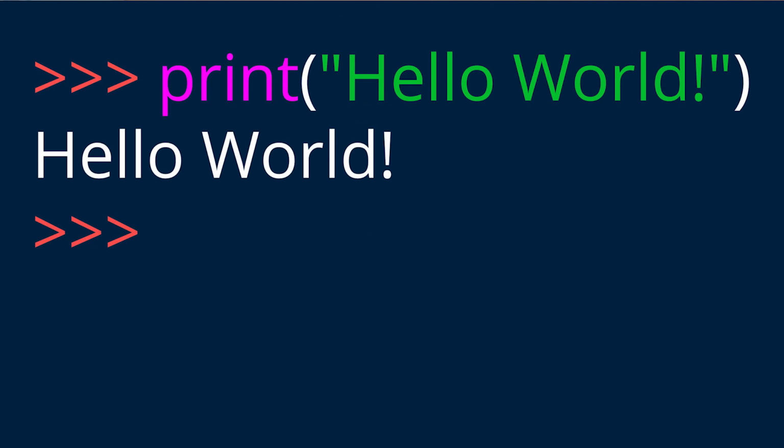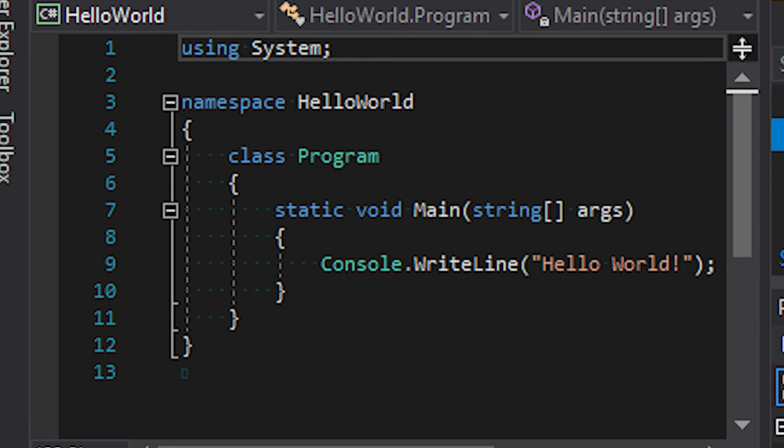So for example, let's say you want to make your terminal output hello world. In Python you would put print, and then in parentheses, and then inside the parentheses quotation marks and hello world. And in C# you would do debug.log, or you could do console.write.